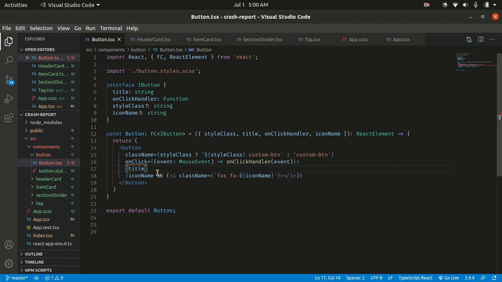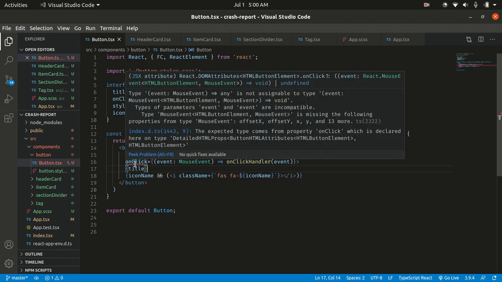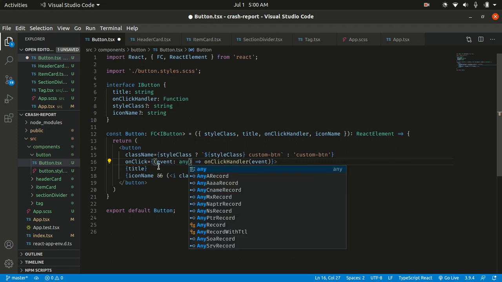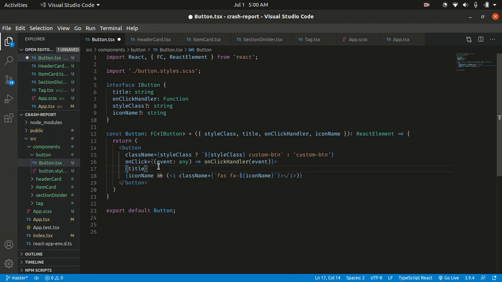Okay, what could be wrong here? Okay, let's just remove the mouse event and add any for now. So when you specify a type of any, TypeScript won't check the type of the argument passed in. It's just any type of argument, since this is a handler function. So I'm just using it for now. I'm going to try to find out why that one was not working, but it still works for our own use case.